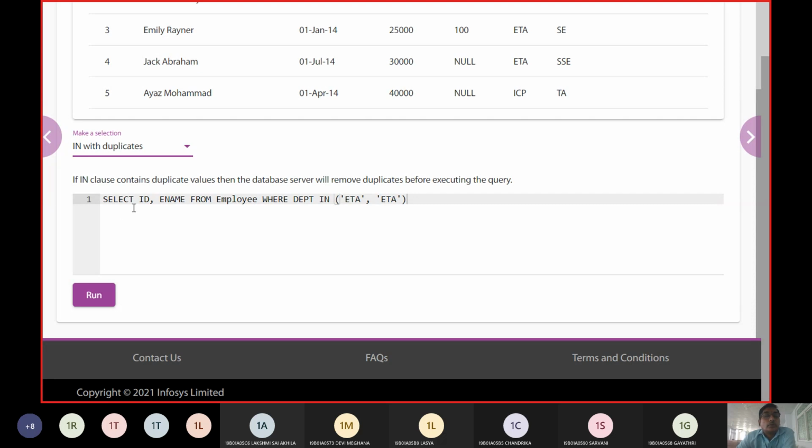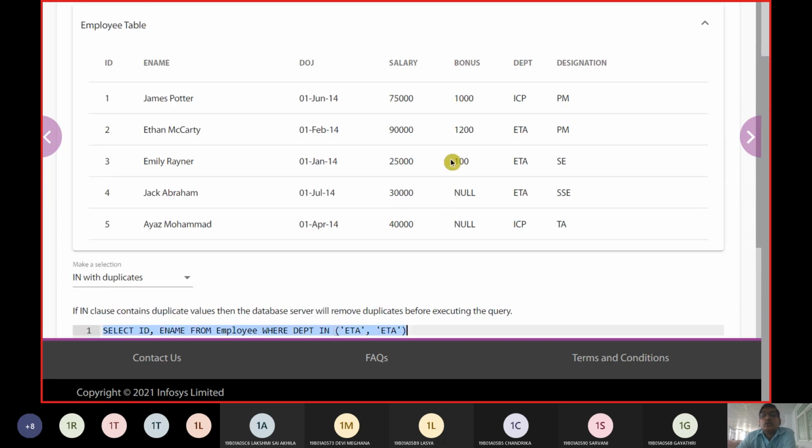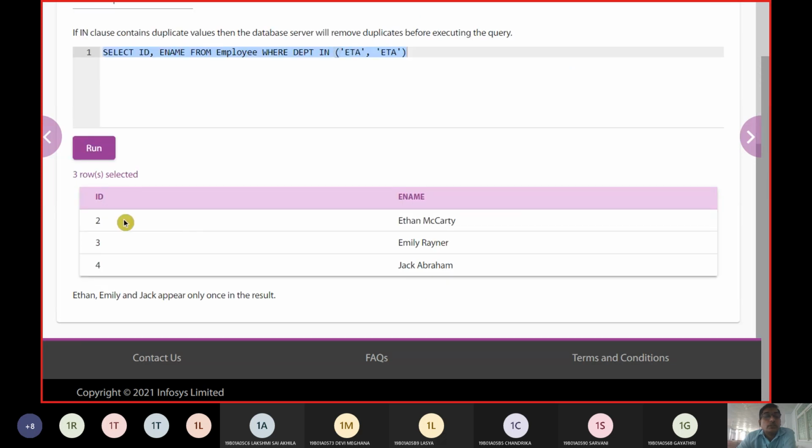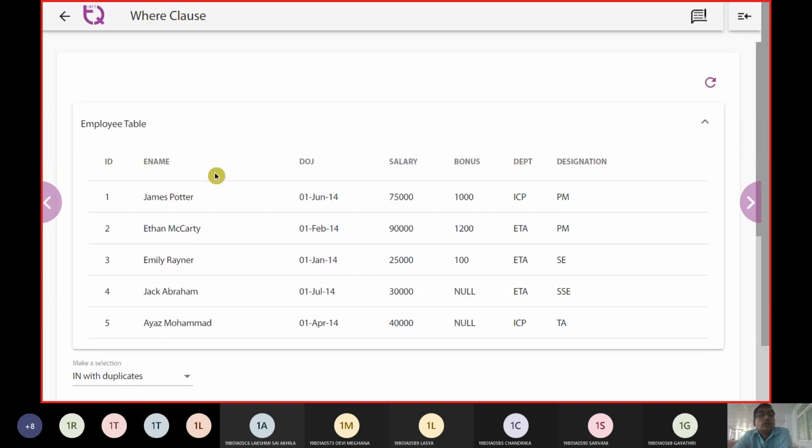Now what we expect is that we need ID and employee name from the employee table, and the department should be ETA. When we look at the ETA department, it contains 3 tuples: tuple number 2, tuple number 3 and tuple number 4. So we will expect 3 rows to be displayed, that is tuple number 2, 3 and 4. In this way we bring up the where clause content.